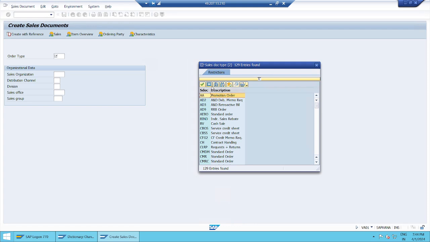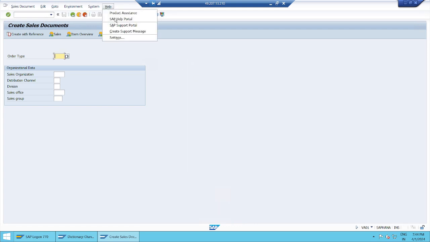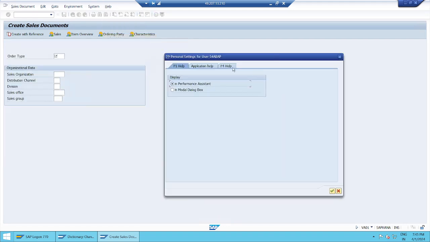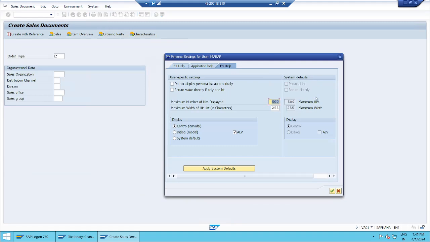So again, these personal values related, there is one setting in F4 help. Yes. So system default personal value list is not. If you say not display personal list automatically, this checkbox you can activate. So what happens? The personal value list will display. If the checkbox is not activated, they display wide. Then the value directly, if only one hit, that is the value can be selected by double click.